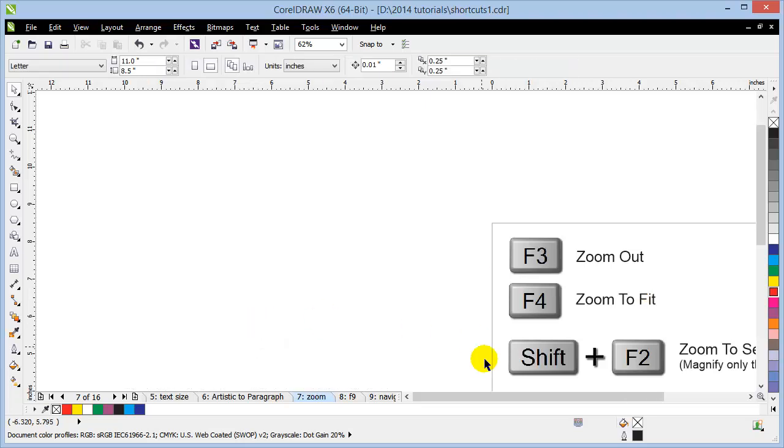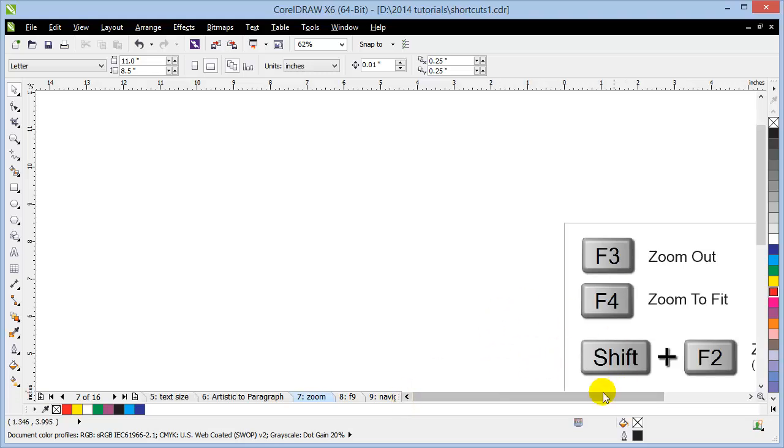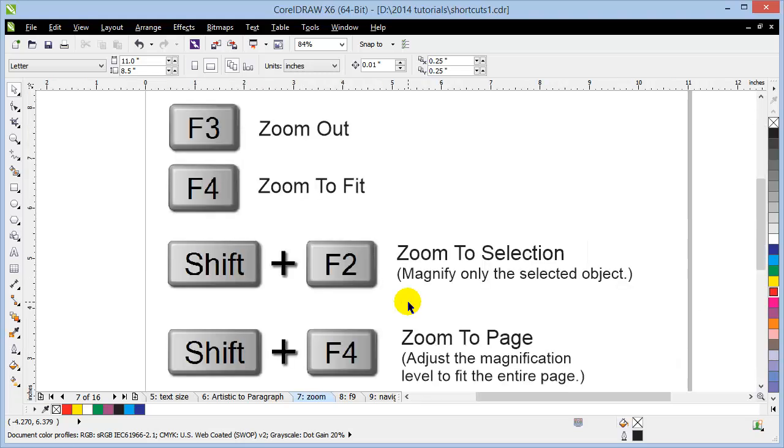Now for this one, if I'm in this area here and I want to see all the objects in my CorelDRAW document, I just hit F4, and F4 is very handy. I always use this one, F3 and F4. F4 is to zoom to fit all my objects.